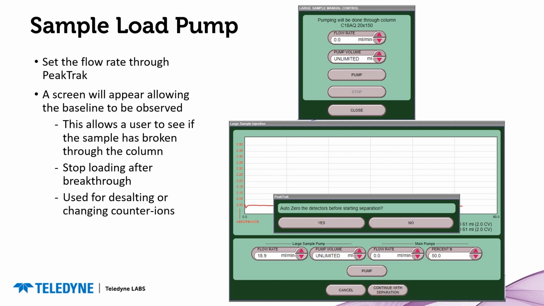And the screen will appear, which allows the baseline to be observed. This allows the chemist to stop loading after the sample saturates the column. This feature is used for desalting or changing a counterion. So if you want to change from, say, a chloride to an acetate salt, you can do that operation now.